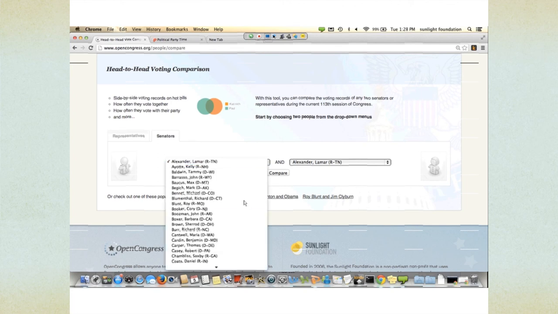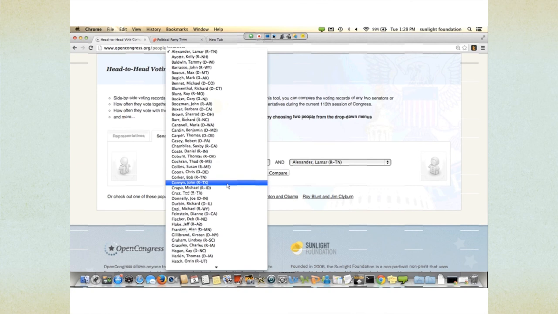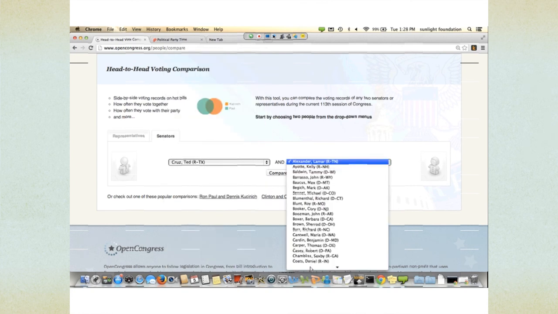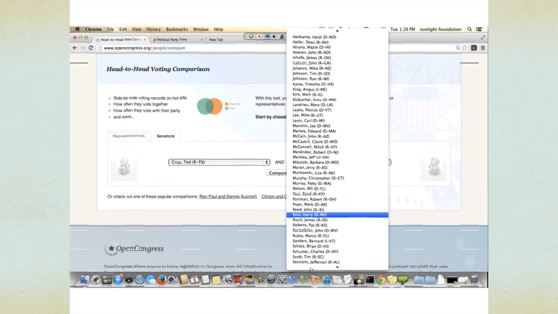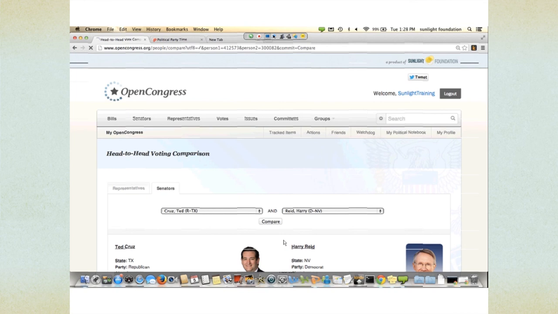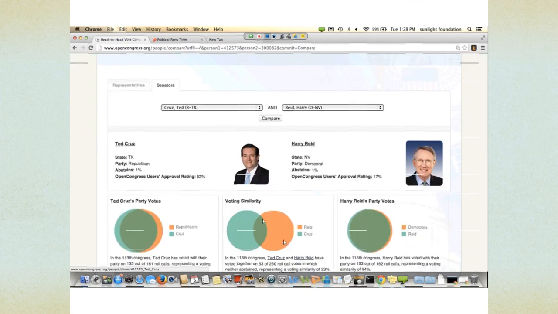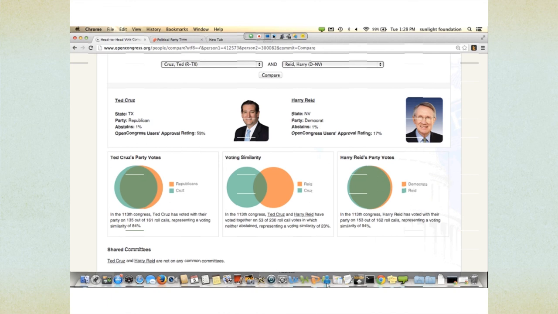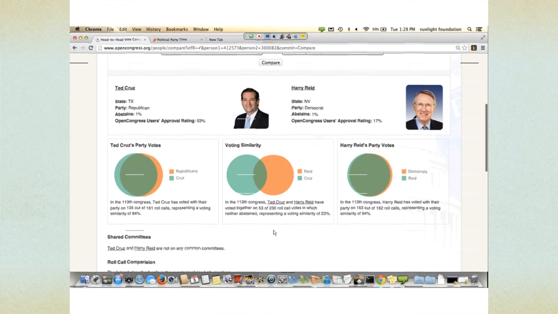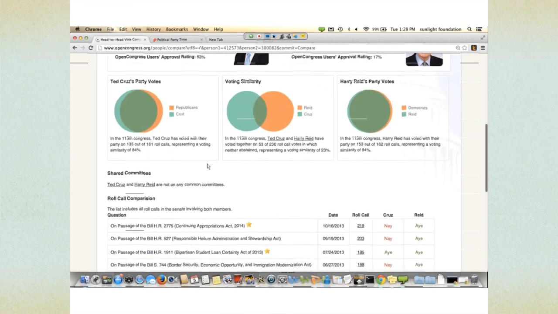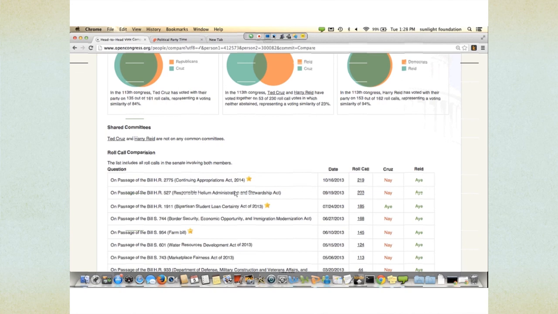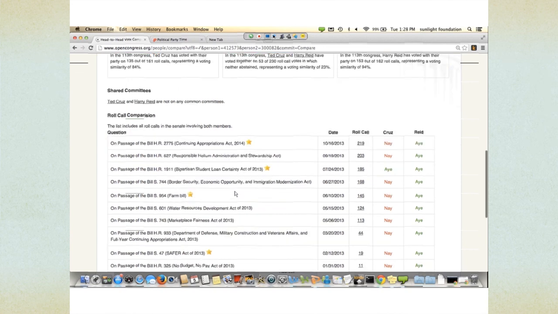Just as an example, I'm going to choose Ted Cruz and Harry Reid. Now we are loading up the individuals, and you can see Cruz's party votes in green and the similarities to the Republican Party, then Harry Reid's, and then the voting similarity between the two senators. It also provides more comparisons, such as whether they're on any shared committees, they're not. And then we have a vote-by-vote comparison on roll call votes between the two members.